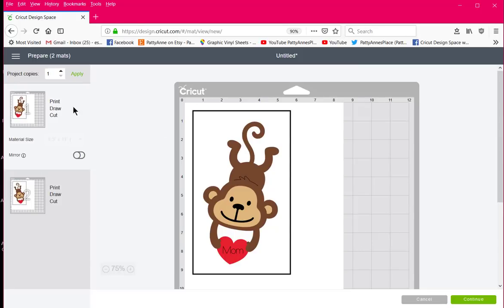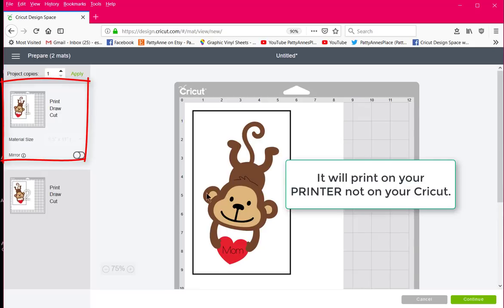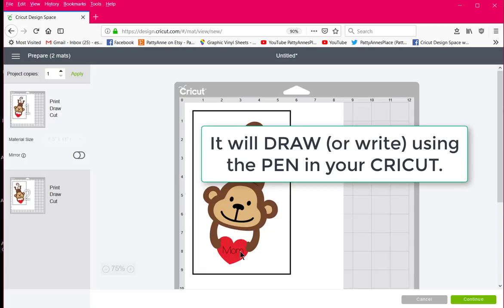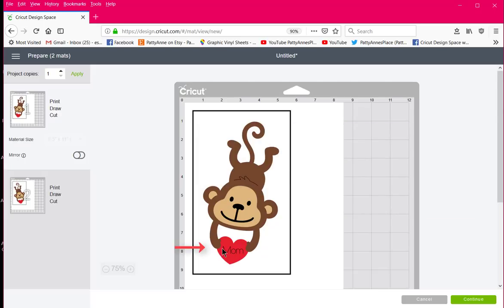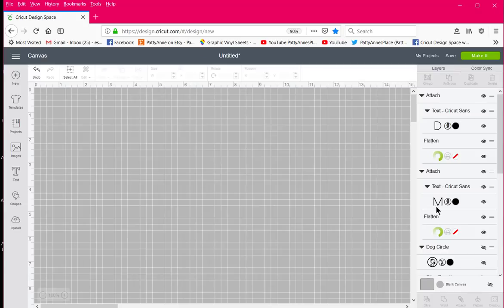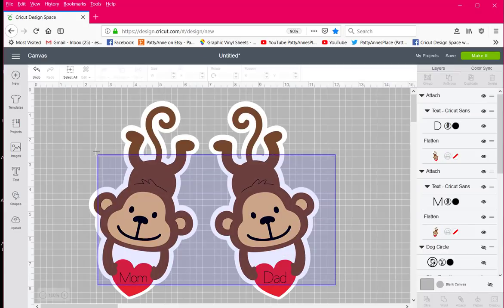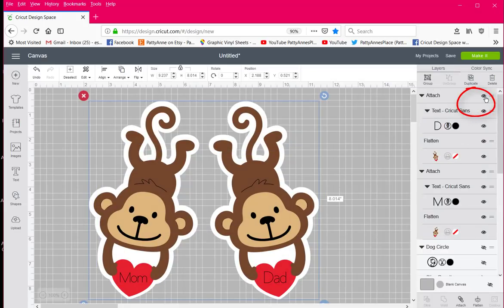Okay, so it's going to print all of this out. And then it's going to draw here with the pen in your Cricut, and then it's going to cut the whole thing out. And it'll prompt you on the screen to make sure that you have your pen in the machine, and it'll prompt you each time something new is going to happen. So anyway, there's the monkey. Let me hide him.